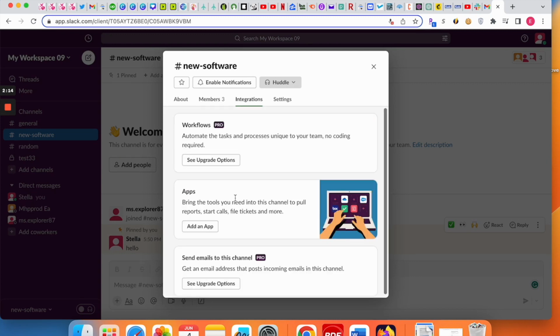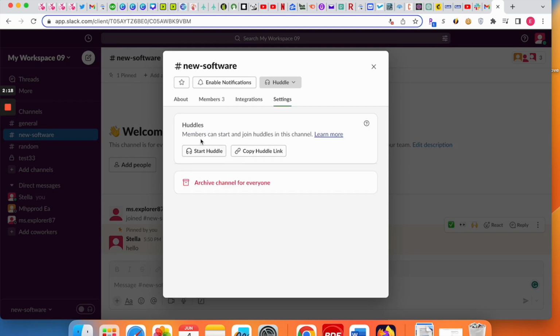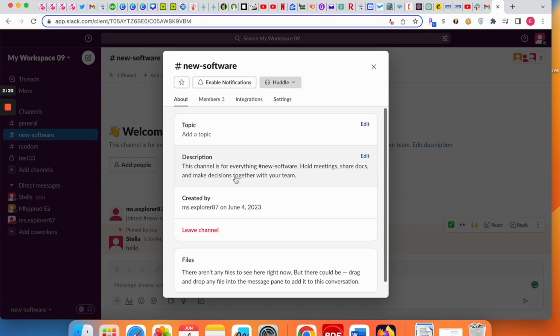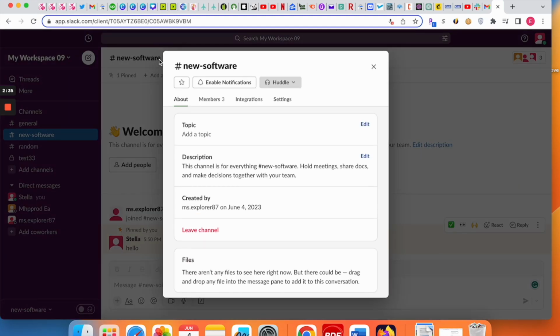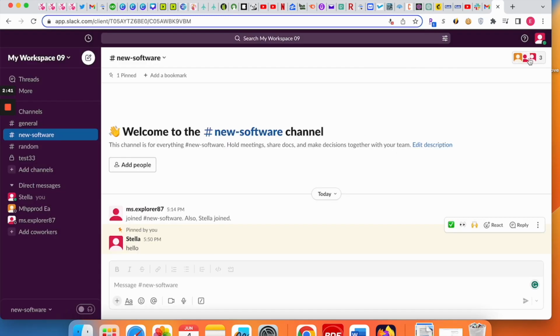If you go to integrations, you can see that you can link some applications right here. You can see some settings and an about section. And this is a public channel. You can tell by looking at the hashtag. If it is a channel with this lock icon, that means the channel is private. And if you click on this drop down arrow, you can see all these details I just showed you pretty much.